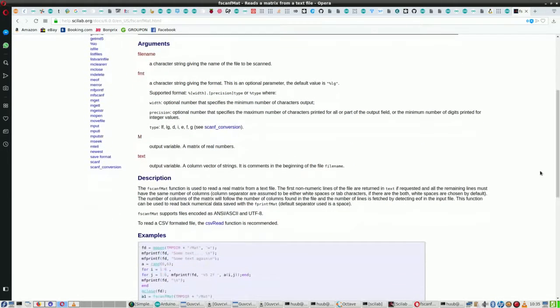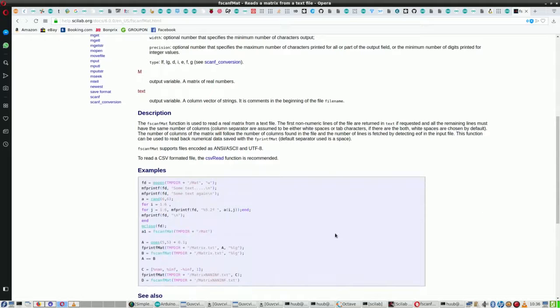So I can here open, which I already do, and then mprintf. Or using fscanmat. I have no idea, didn't try yet. So far I used mopen. But let me use this one.